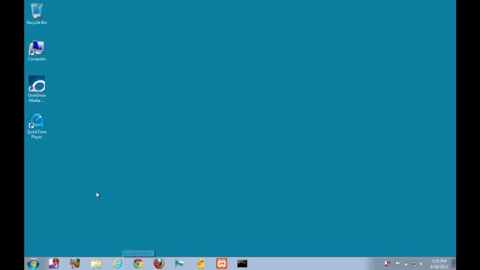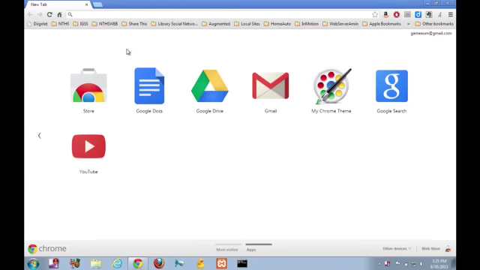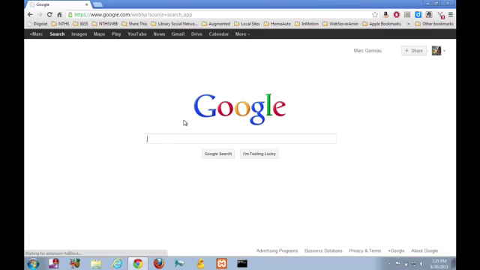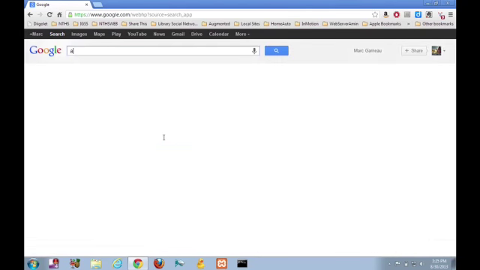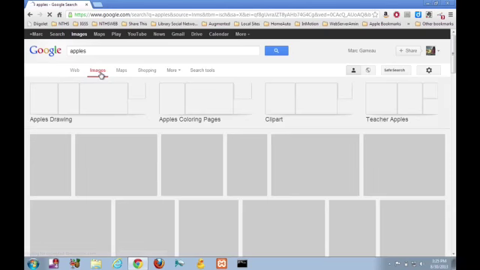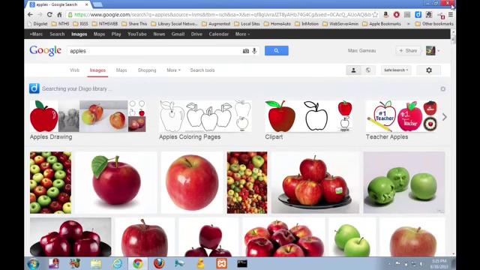So what I'm going to do is a quick little demonstration on how to do a Google search using Chrome to find pictures of apples. So we're going to launch Chrome, go to Google's search engine, type in the word apples, switch to image view, and here are your pictures of apples.